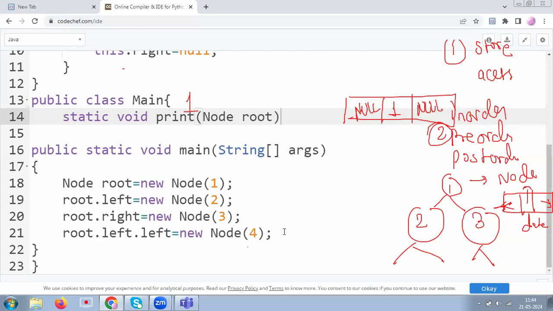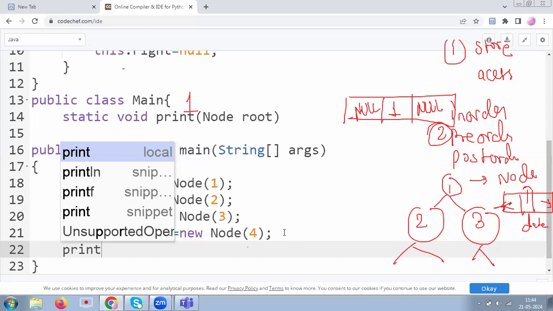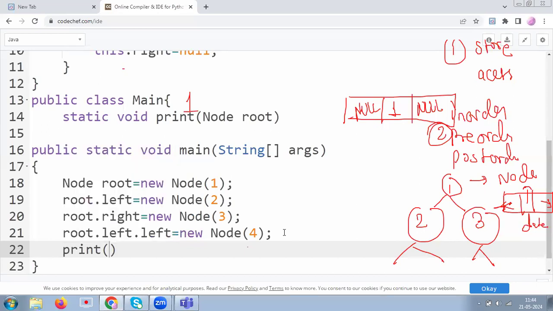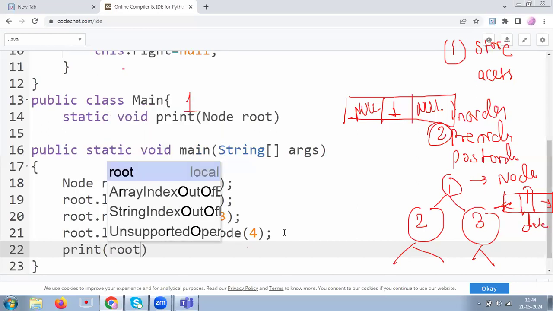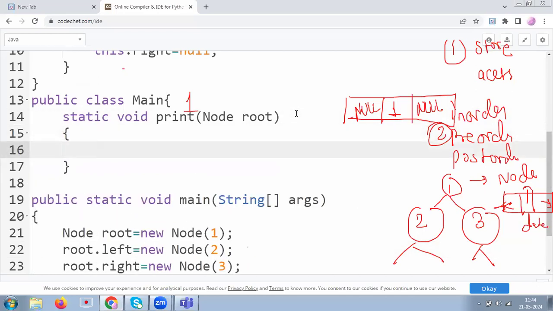So when I want to print the value, I will call the print function from inside the main. And when I'm calling the print function, here I will pass the root node. Root is nothing but the main node, which is on the top. So once it has been done, now we'll come to the print function, and inside we have to print the value. So simply how will we be printing the value?